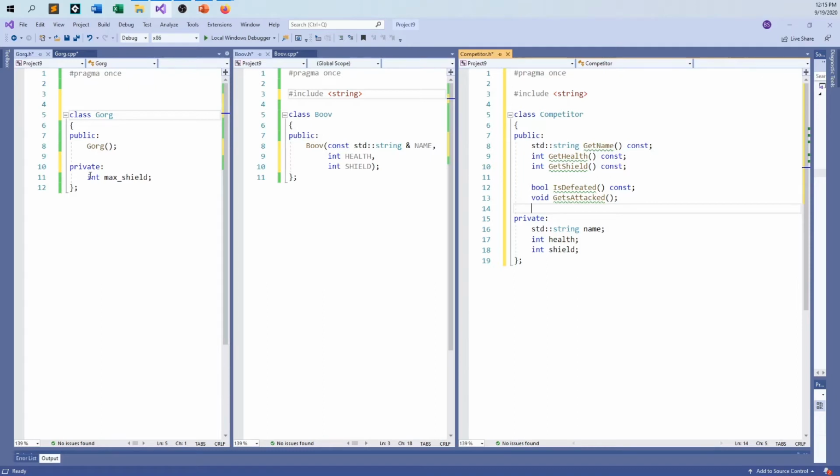And so the max shield is private and specific to the Gorg, not to the Boov, so that sticks around, but everything else moves over, which is very cool. And then we're at a level of, okay, just from the function signature standpoint, everybody's happy. And now let's say for just member functions.